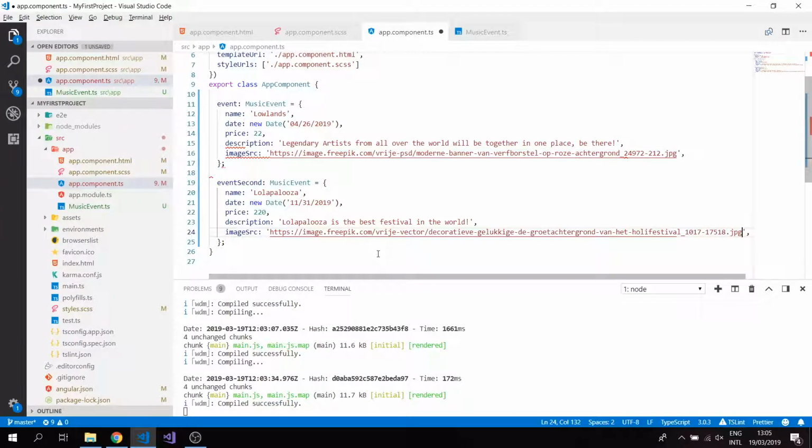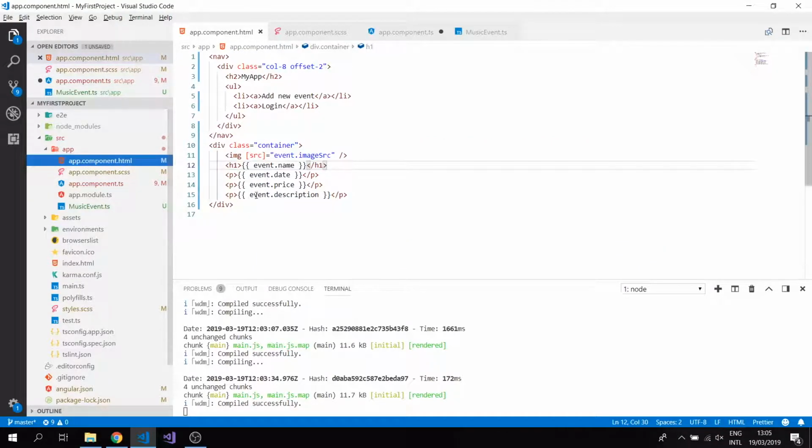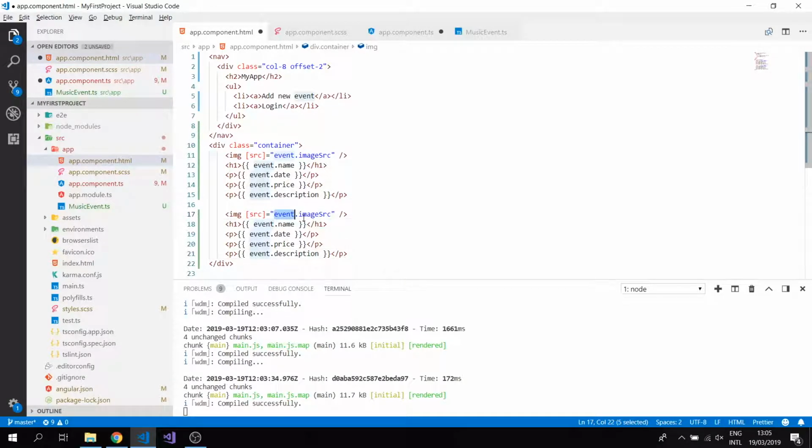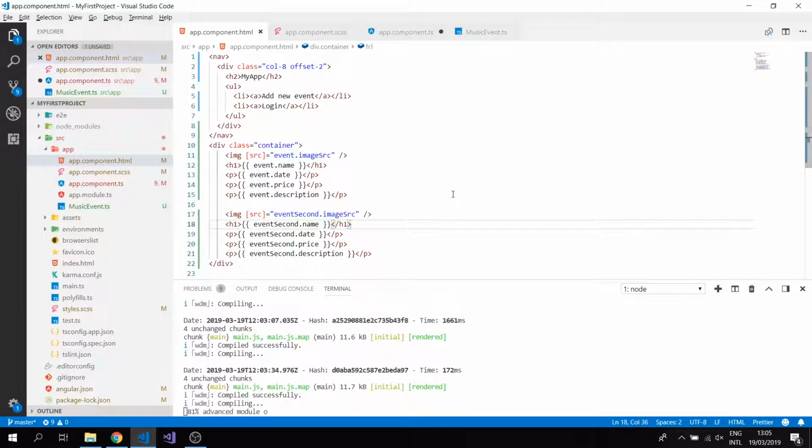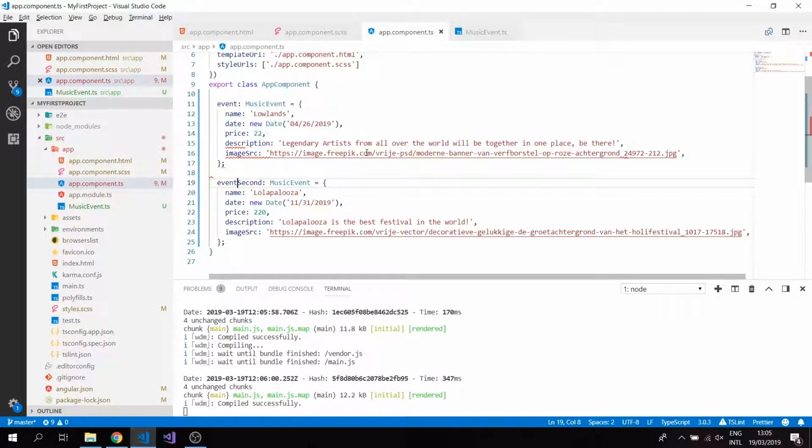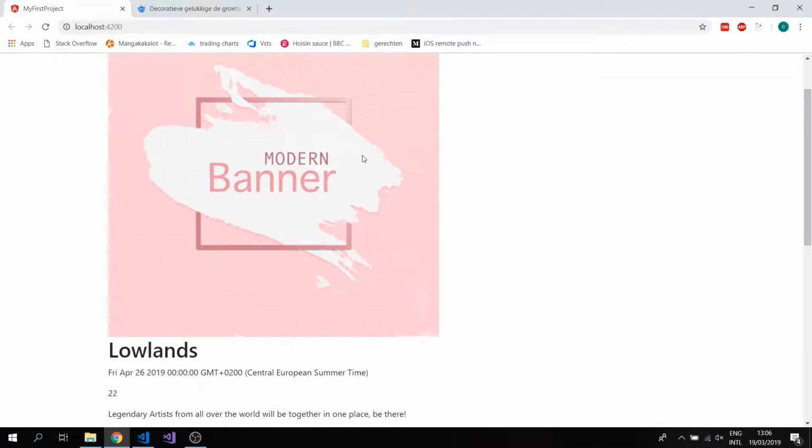And save it. Now we want to add this event to our HTML again. Instead of event, we want to change this to eventSecond. We're going to copy that, paste it and save. Let's take a look at our web page, and as you can see, we got a second event right here.